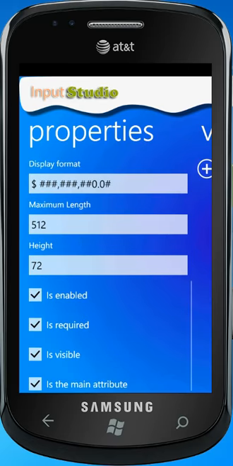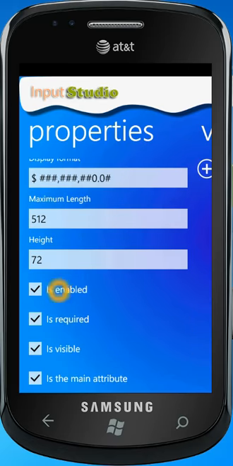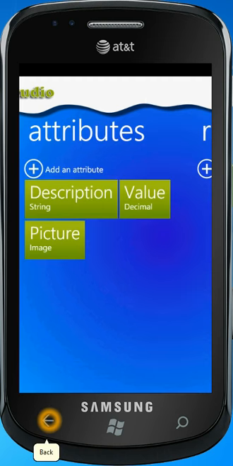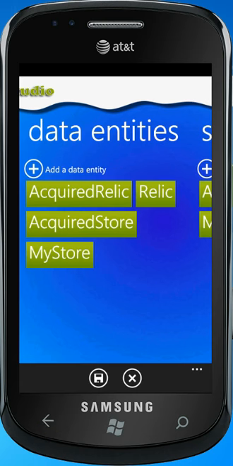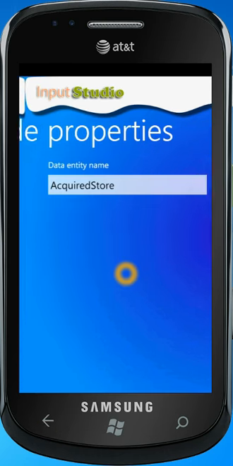The property is enabled means that the attribute can be edited. The property is required means that the attribute must have a non-zero value. The property is visible means whether or not to display it on the screen when editing the values of the entity. And finally, the property is the main attribute means this attribute is displayed on the screen when the entity is rendered.